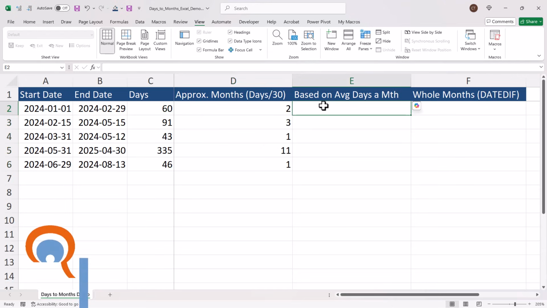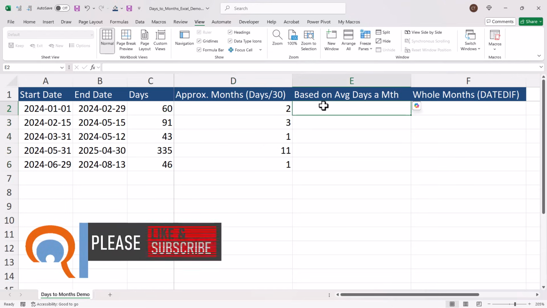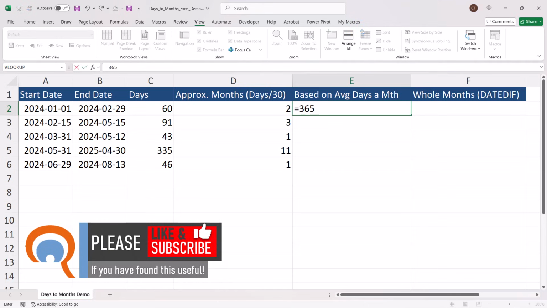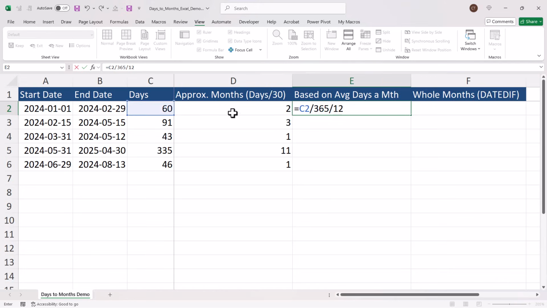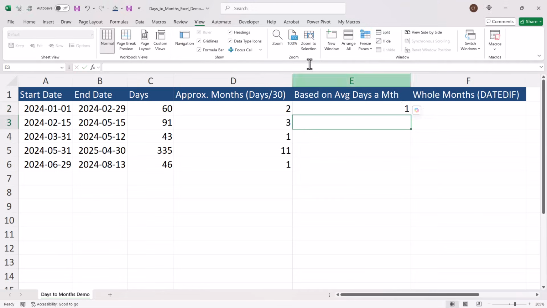Now, if you want a slightly more accurate way of doing this, you could calculate the average number of days in a month. So you might say 365 divided by 12, and then divide the number of days by that calculation. I suppose if you wanted to account for leap years, you might say 365.25. And then if I use the integer function again, we'll get a whole number.